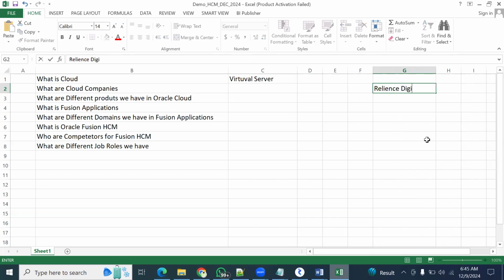We have Reliance Digital. Reliance Digital is one of the companies doing business in India. Let's say they have 400 branches. In every branch, let's say they have 30 employees. Total 12,000 employees.